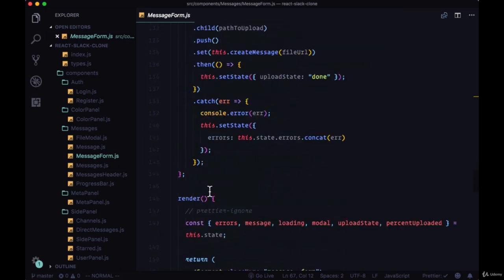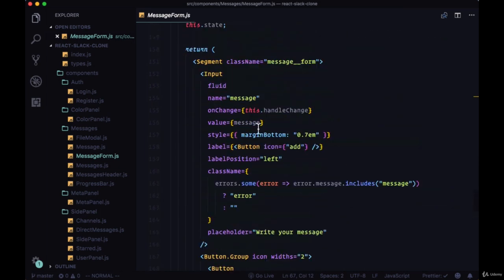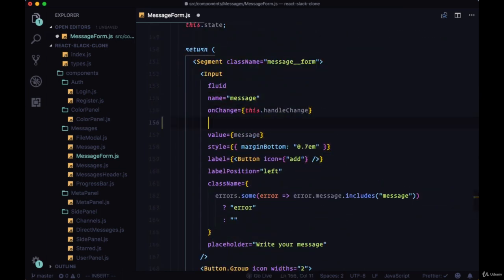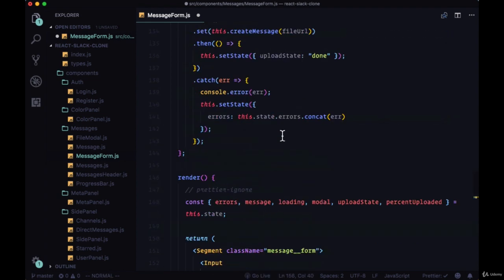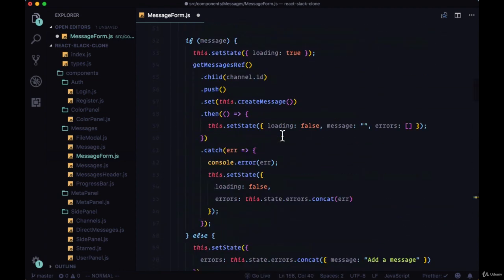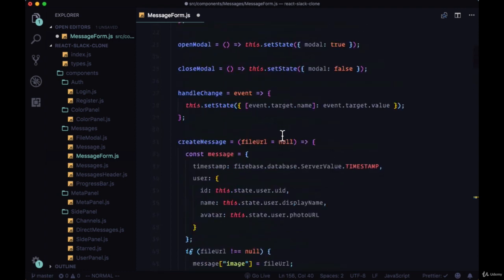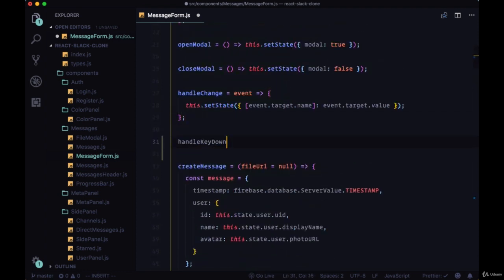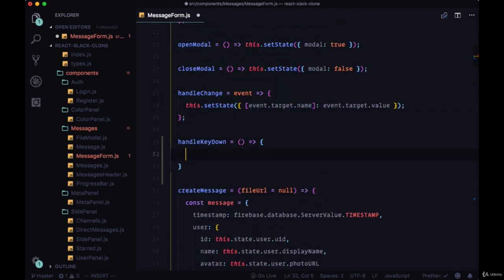So we'll head to our message form component, and we'll begin by adding an on key down handler to our message input. This will reference a new function called handle key down. So we'll create our handle key down function, say underneath handle change.